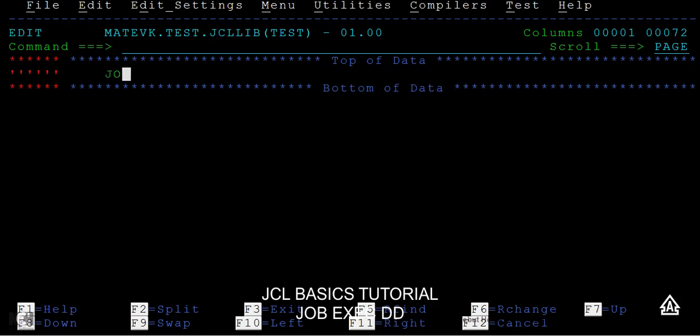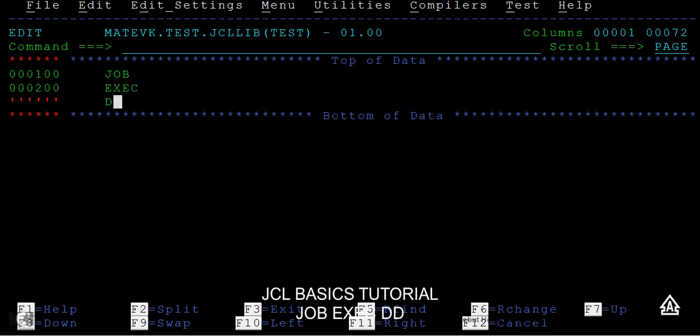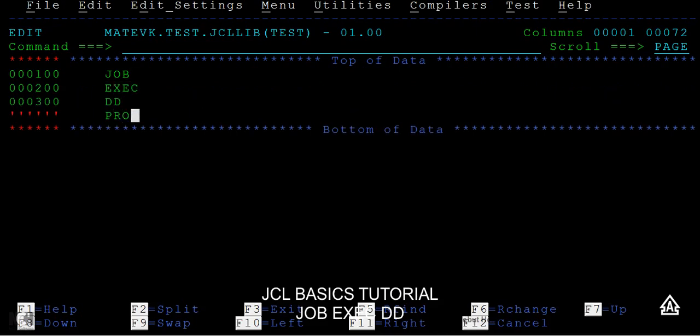So the first statement will be a job statement, then we will have an exec statement, then we have DD statements, and further we have proc statements. So what is a job? So job is nothing but, as I said, it gives the description about the job with accounting information, the programmer name, class, priority, and everything, right?